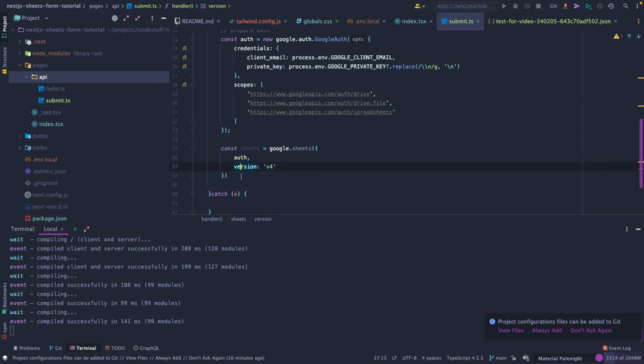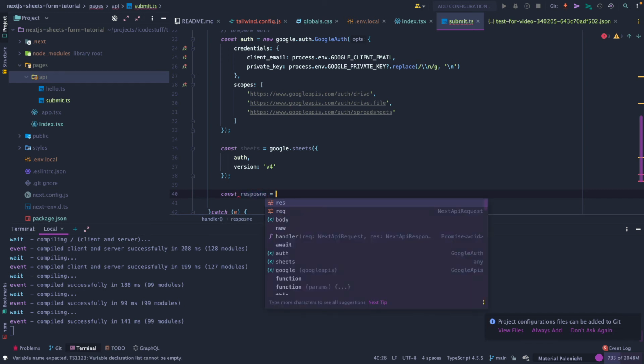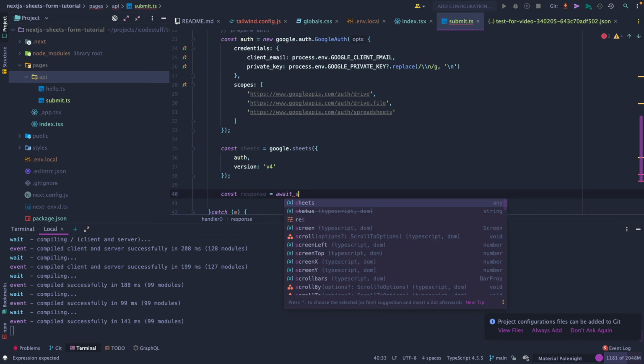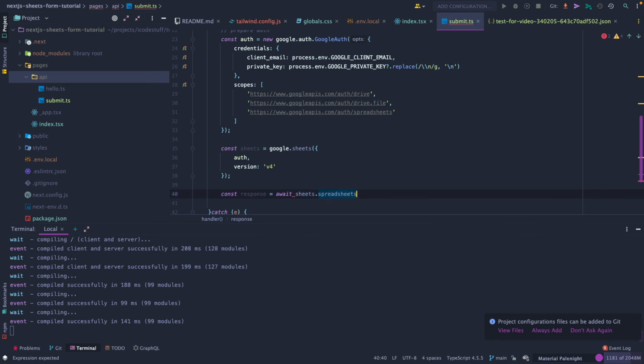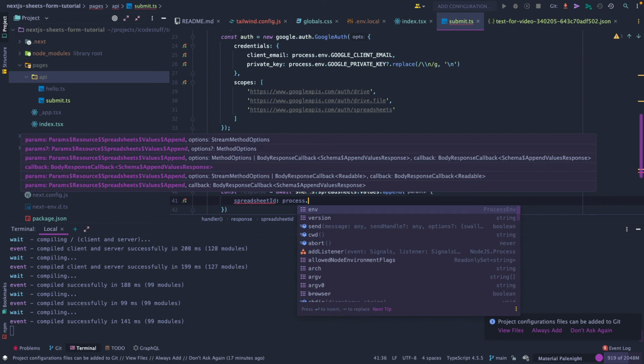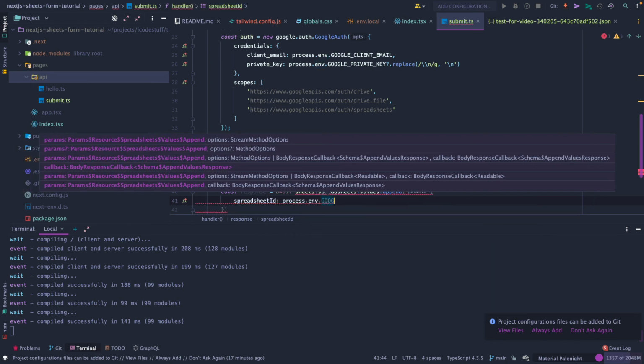And the next thing we can do is append data to that spreadsheet, like so. So we're going to await, because this is an asynchronous method. So spreadsheets.values.append. Alright, for our spreadsheet ID, we're going to be using that Google Sheet ID.